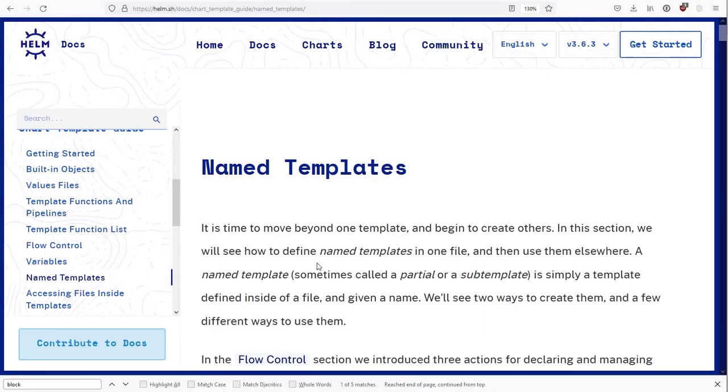Well, actually, according to the documentation, technically these are called named templates. It depends on who you're talking to. Some people call them partials, and I'm in the habit of calling them subtemplates. I think for the purposes of the video, I'll try to stick to named templates from now on, but you might hear them called any of those three things.